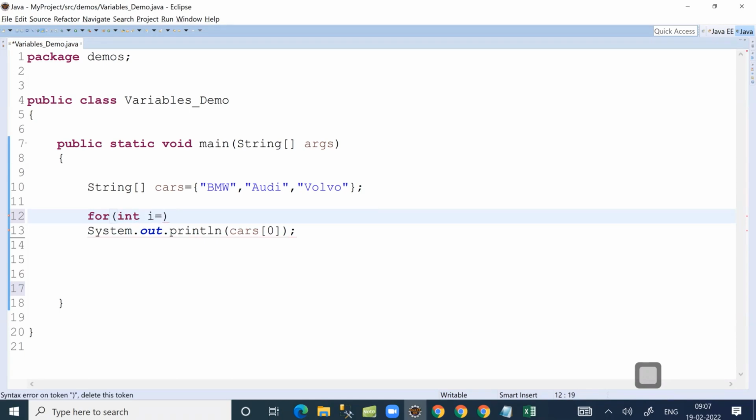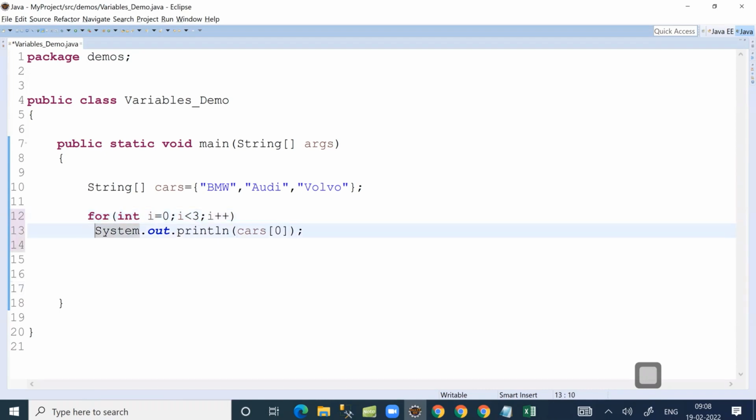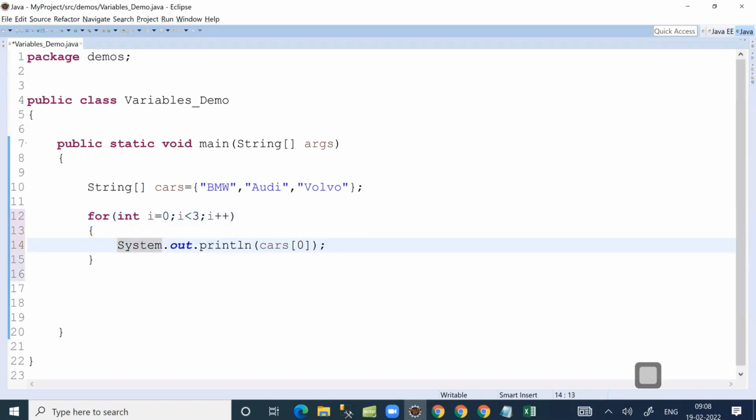int i = 0, because the array index starts from 0. i less than or equal to 2, or if I put less than 3. Instead of hard coding the value 3, length will return the value dynamically, correct? This time I'll put 3. i++. I'll run this code. 0 less than 3 meaning 0, 1, 2.